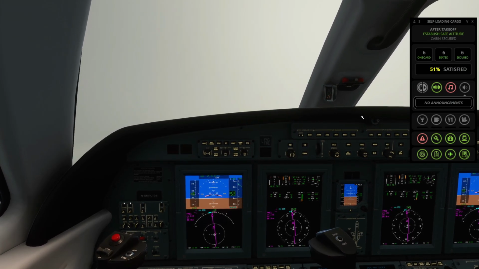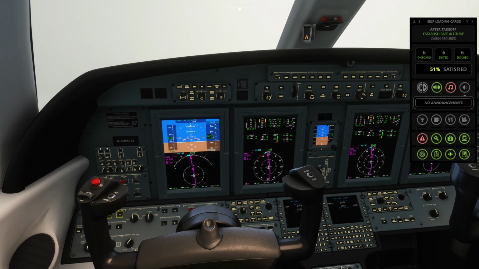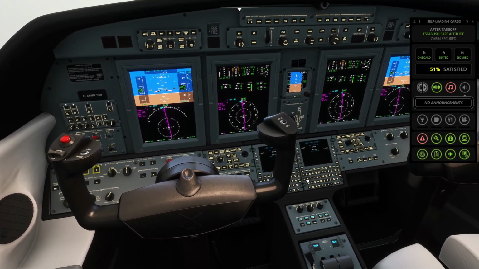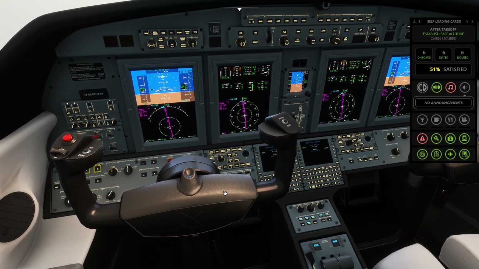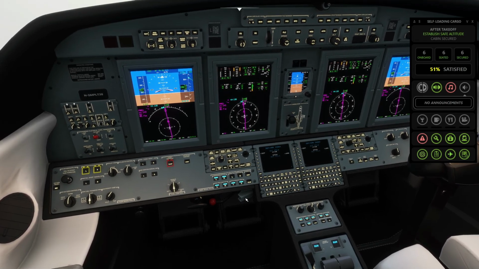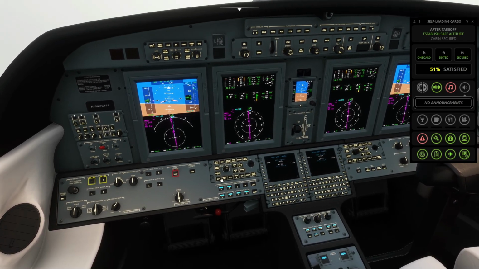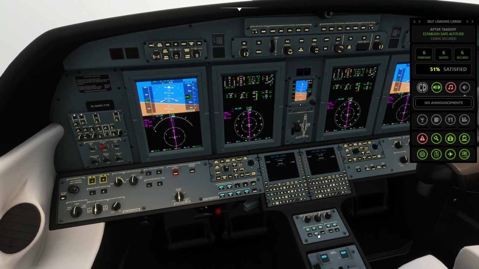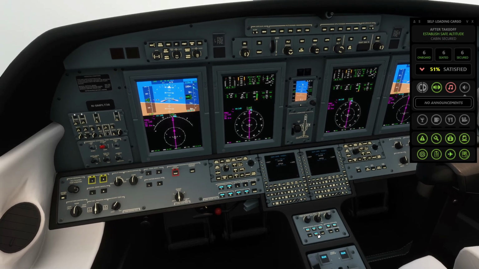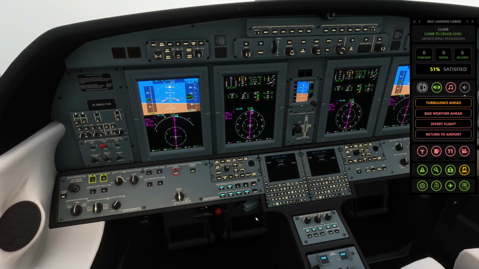Charlie Alpha, contact Seattle Center on 125.1. They are getting close to 10,000 now. 125.1, Air Canada 1350 Alpha Charlie Alpha. Seattle Center, Air Canada 1350 Alpha Charlie Alpha is at 9,000 feet, climbing 11,000 feet. Air Canada 1350 Alpha Charlie Alpha, Seattle Center. Continue to Sierra Echo Alpha as planned. Altimeter 29.68. Okay, 10,000.